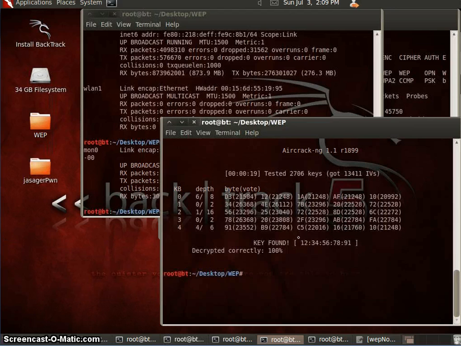Where's my key? There's my key. Decrypted 100% correct. Look at this. 1, 2, 3, 4, 5, 6, 7, 8, 9, 1. Can't end at 0. So that's it. We done cracked the key. Now you know everything about cracking WEP key with no clients attached.